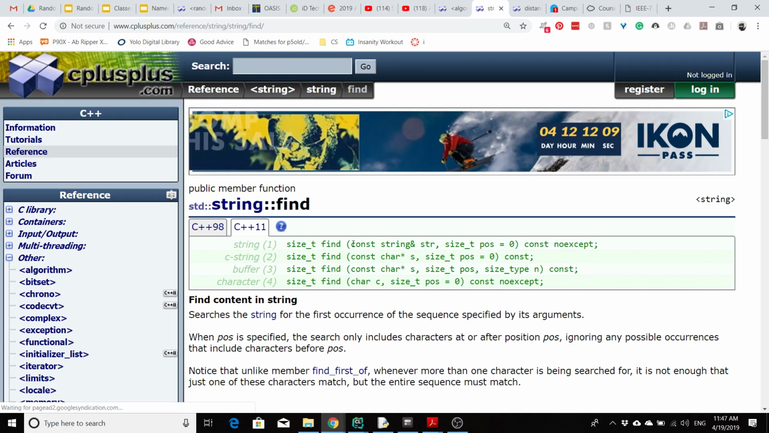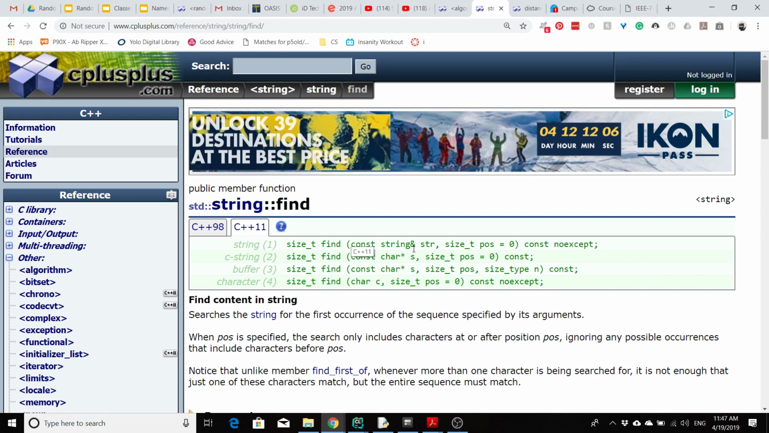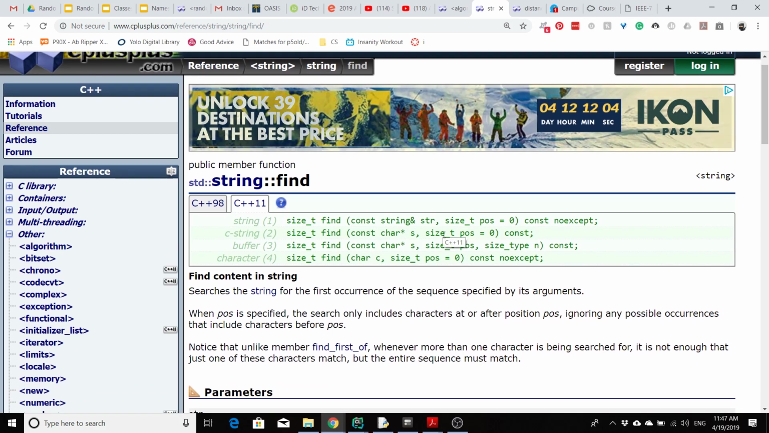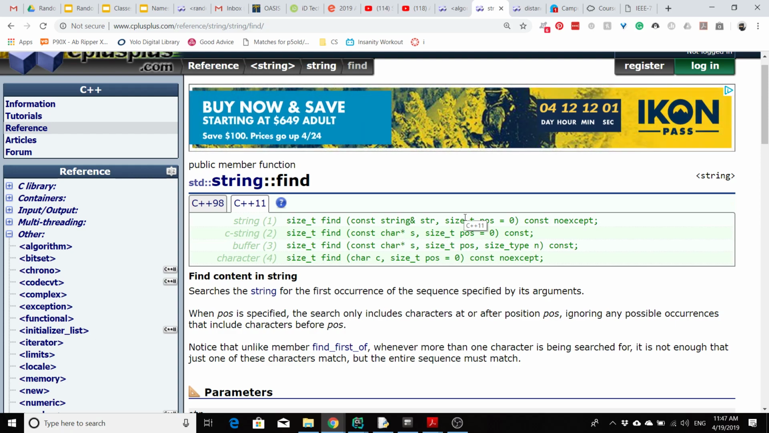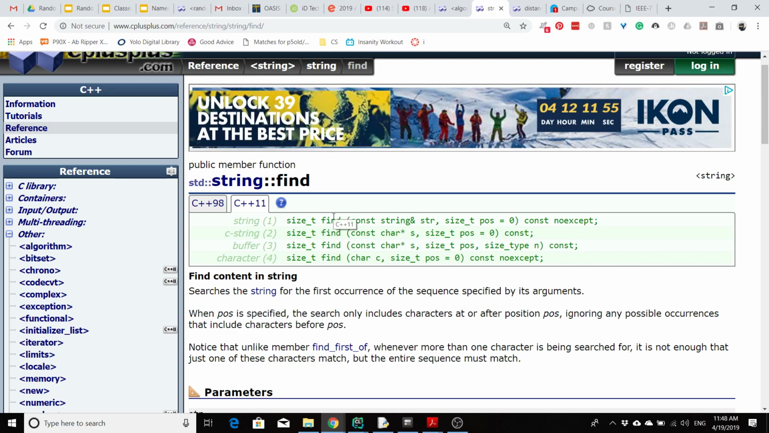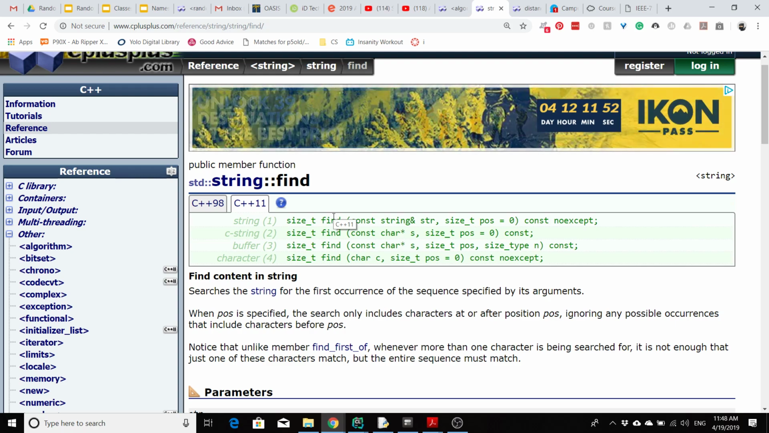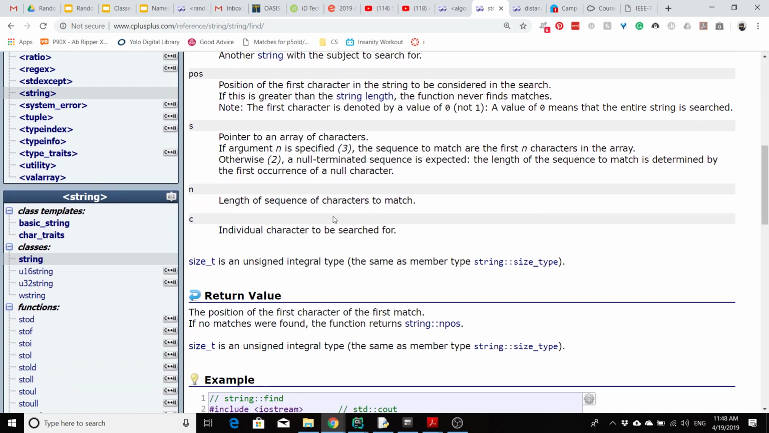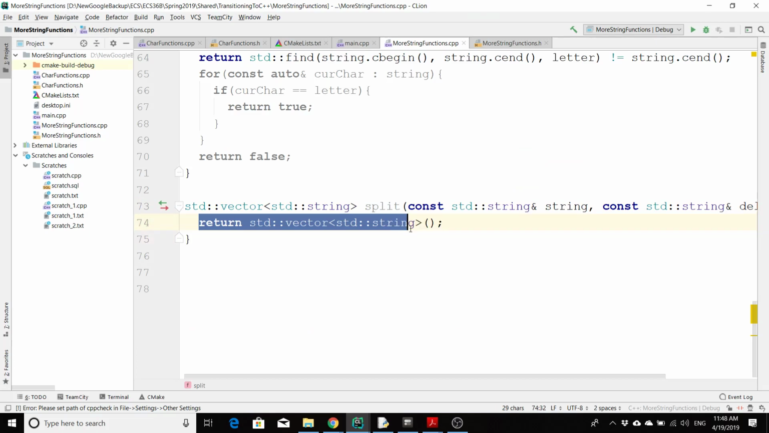And find can accept another string. You can also give it a position at which to start, so how far into the string do you want to keep searching from? And it will return the position of where it found it. So it returns the first position where it found it, so we're going to need to keep calling it. If there were no matches, it's going to return string::npos, string no position. So we do need to iterate, but we should iterate smartly.